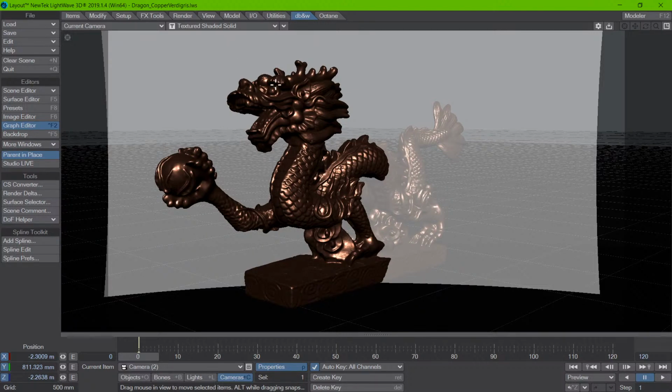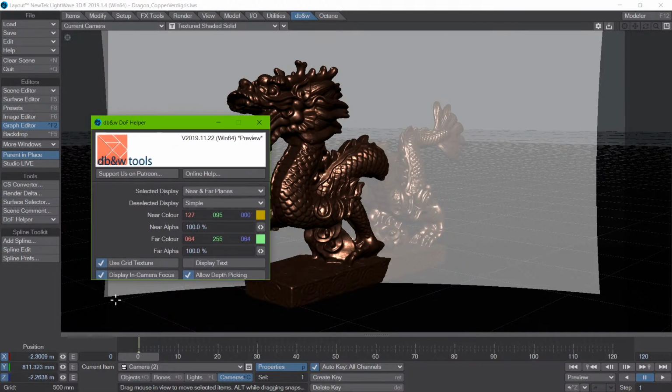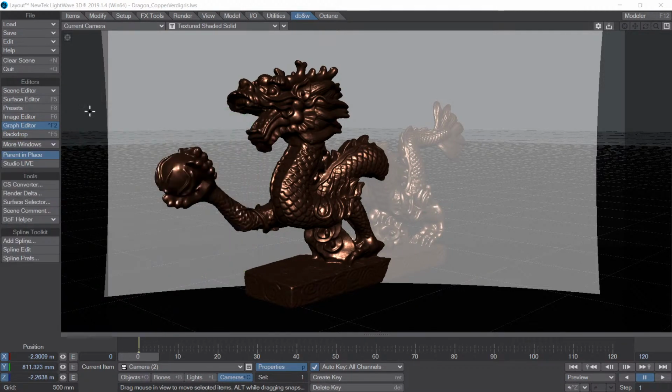Now, basically what you have here, if you have the display in camera focus and the allow depth picking setting on, display in camera focus is this white semi-transparent plane that's placed in the scene at the distance from the camera where the current focus is. And on the top left here, you have this small icon which you can click on.